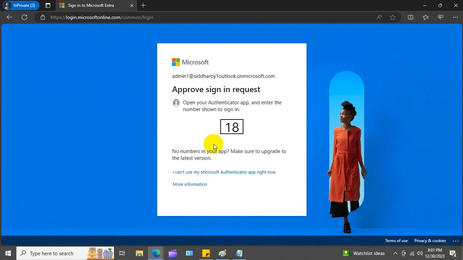Now two factor authentication comes. First you have to provide your credential, then you have to verify the second factor, which is through an application, right? Clear? This is through conditional access. Exactly, this is conditional access. So two factor is asking.